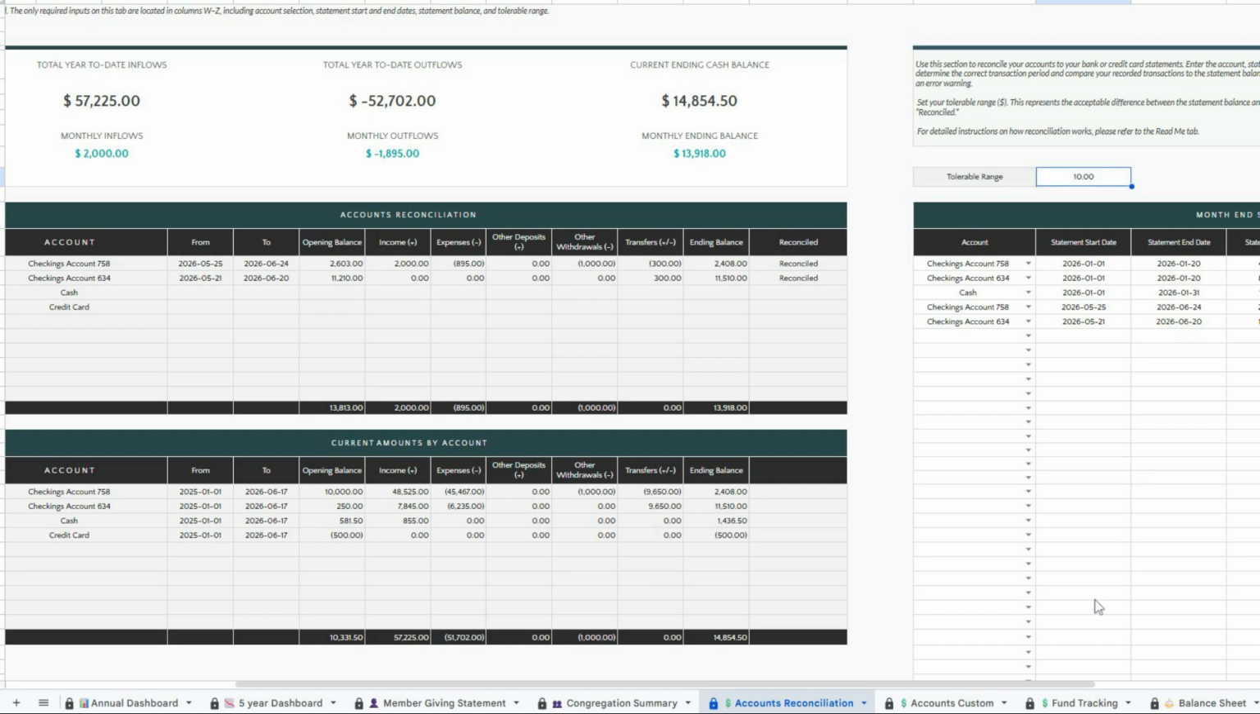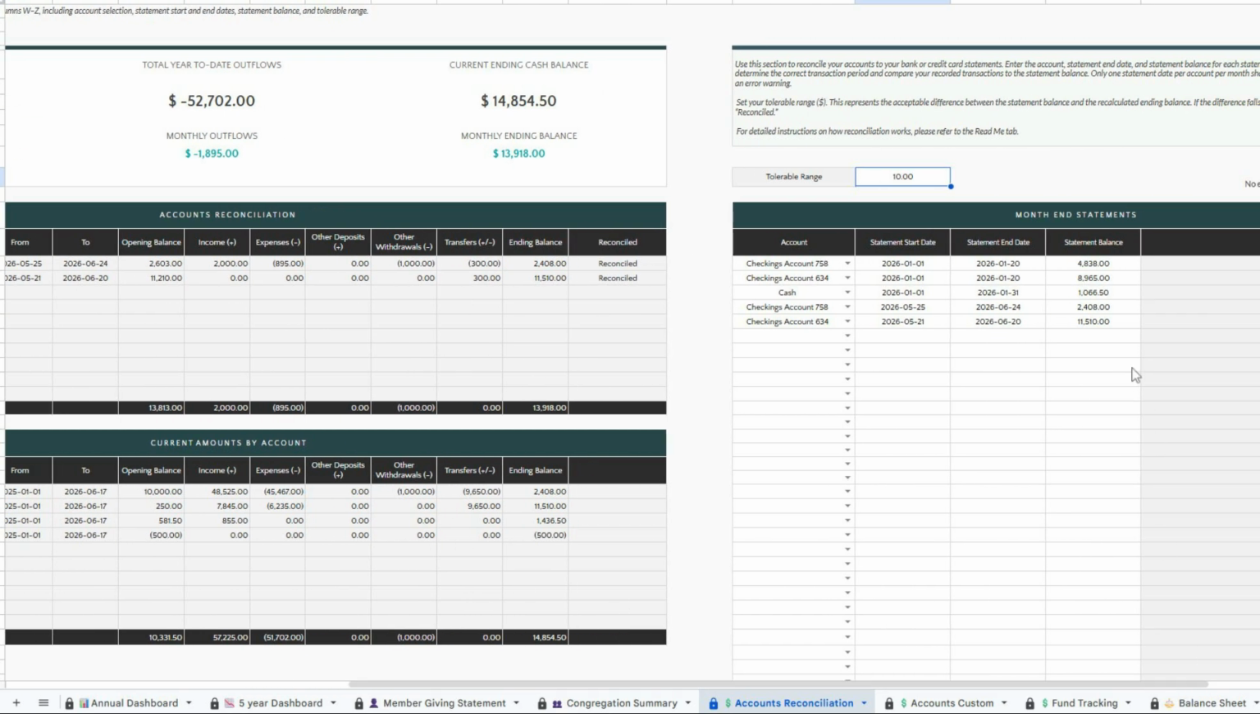Say my statement balance was actually $11,600. That's a $90 difference, so the template would flag it as unreconciled. But if I change the tolerable range to $100, any variance under $100 will show as reconciled automatically. Super useful for avoiding unnecessary investigation of small rounding differences. And if you want to reconcile to the penny, just set it to $0.